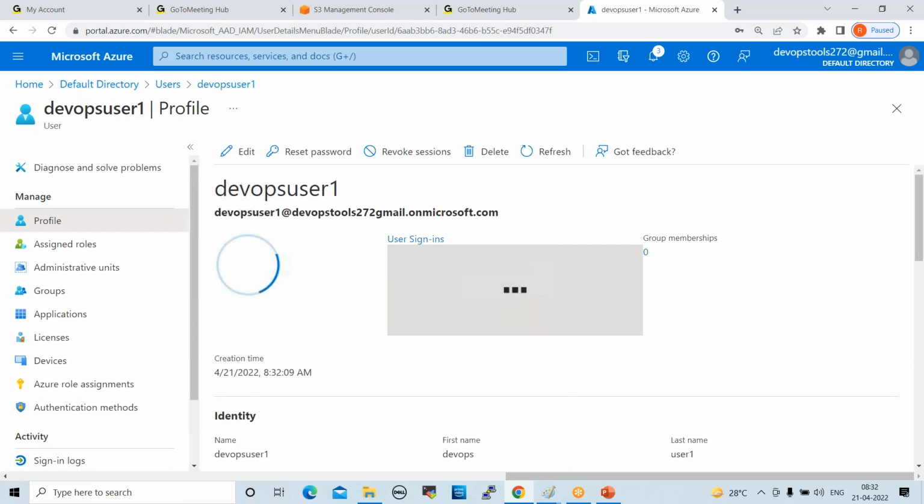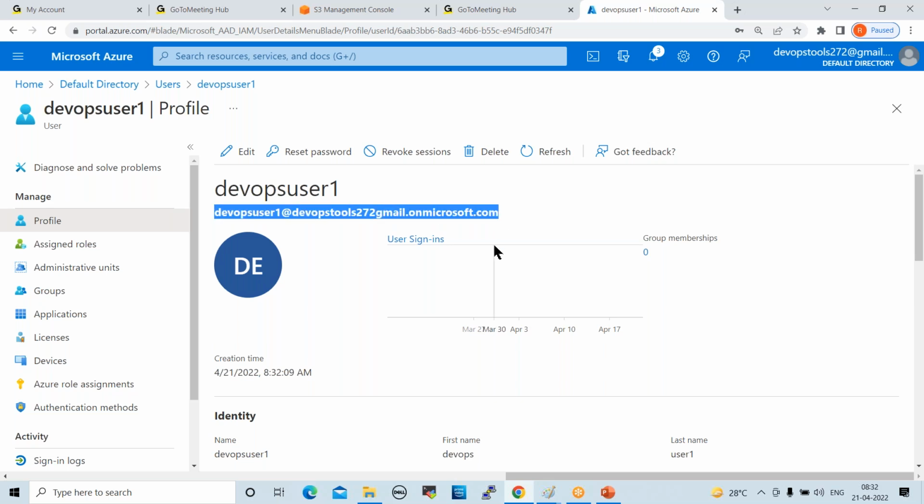Click on this user. See here, this is the username. If you want to access the console using this username, this is the only user you can use, right? Here we created the user, but we haven't given permissions. We haven't assigned any roles to the user. So now if you want to access, it will not allow you to access, right?